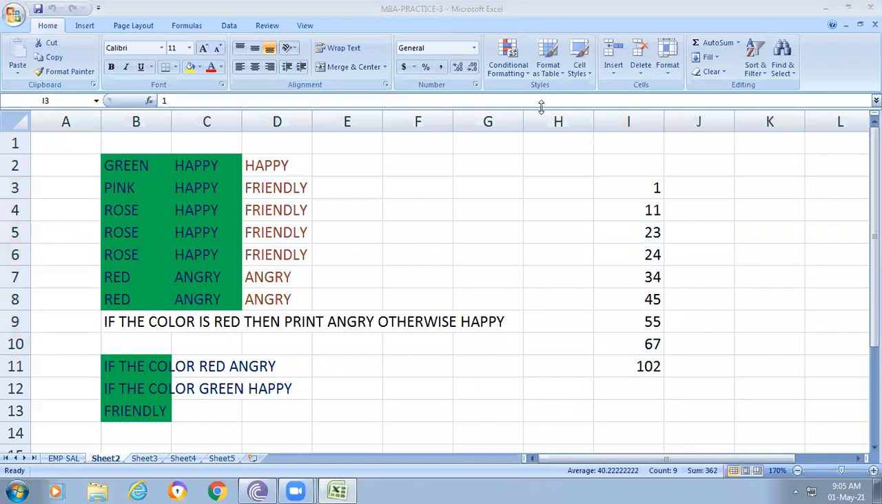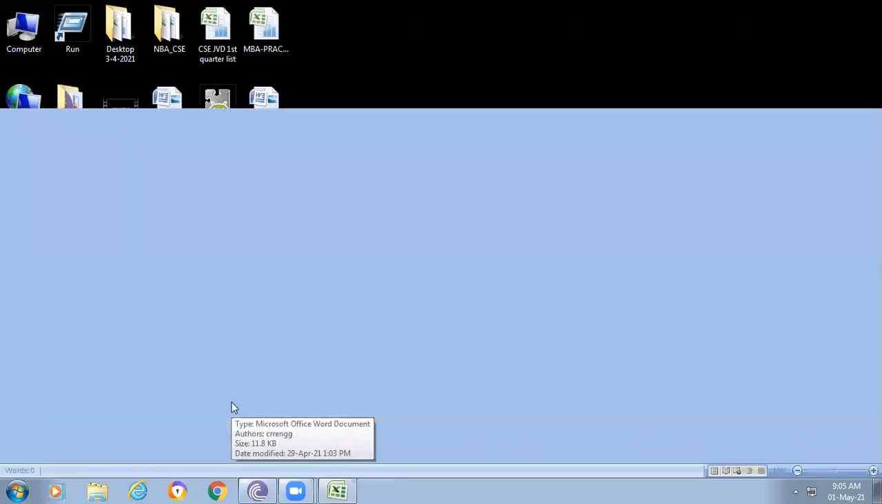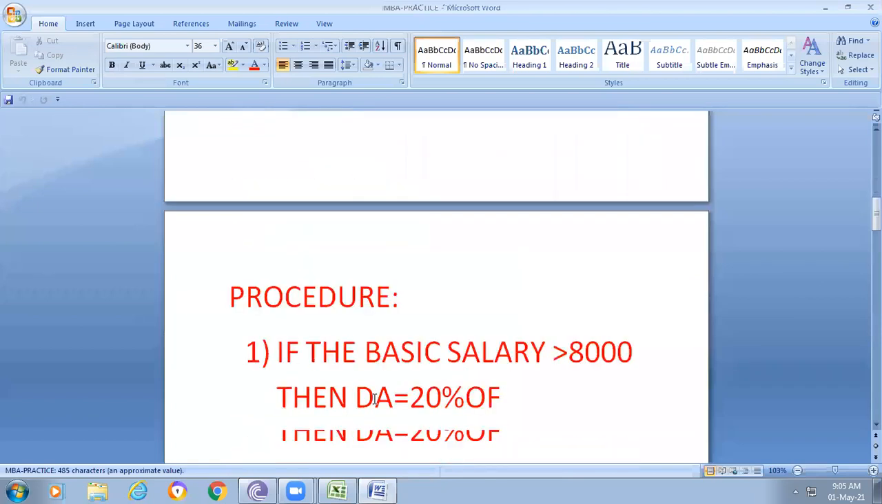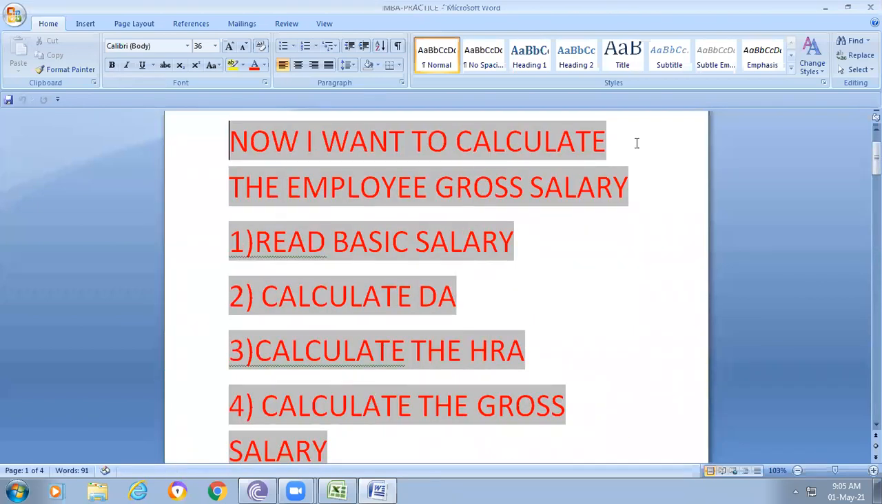In the last class, we were discussing how we calculate the basic salary of the employee, and how we calculate the gross salary. How we calculate the DA and the HRA, and according to that, we also give some grade. So in the last class, we were calculating the employee gross salary.